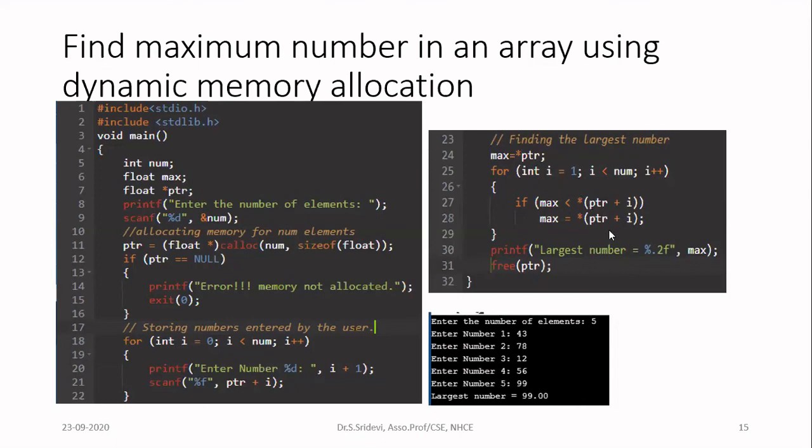So for that, I'll get star ptr plus I and store it in the variable max. Repeat this for all the elements in your for loop. When you come outside your for loop, your answer will be available in the variable max. So you can display the answer to the user. Now when I display the answer, according to this diagram, I'll get the answer as 99 because 99 is the largest number. So now you can see the answer here.